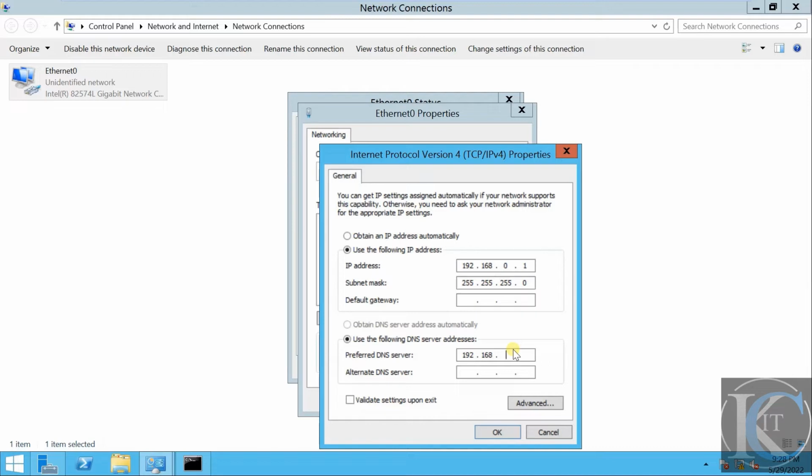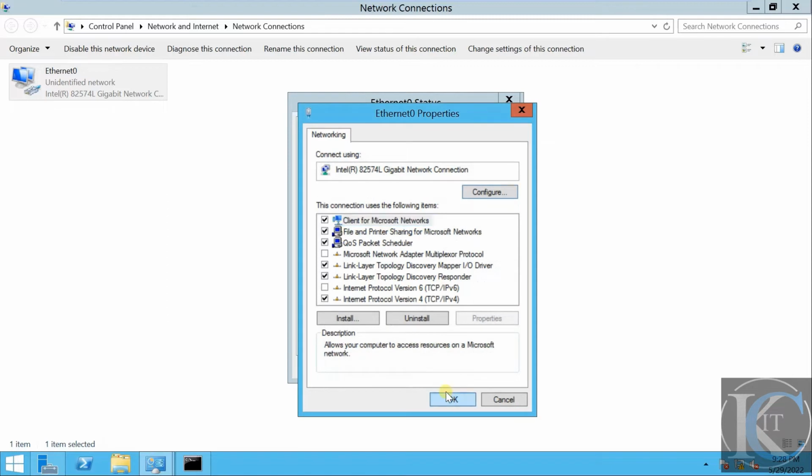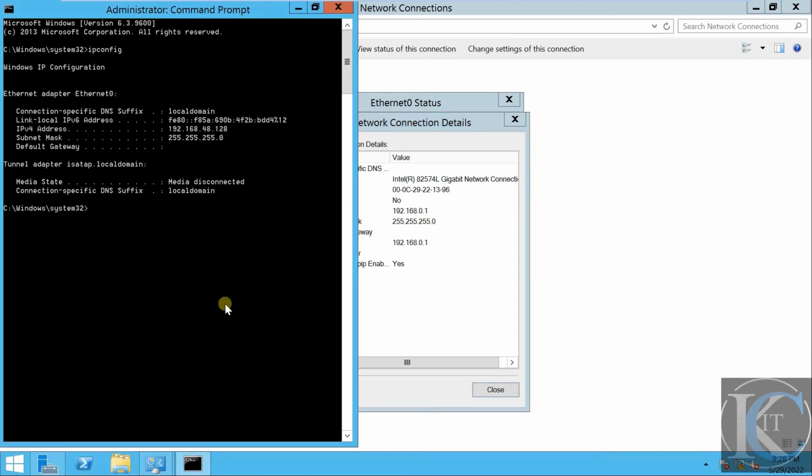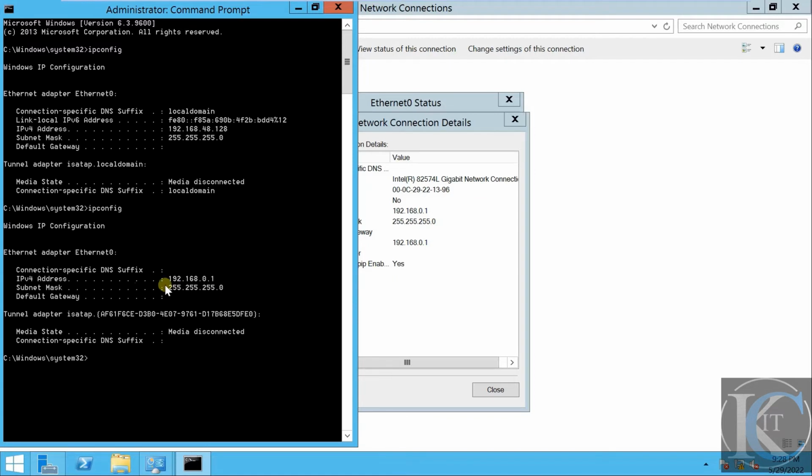So I'm going to repeat the same for the preferred DNS. Now click on OK, and then once again OK. When I click on details now, it should give me the new address. Now when I come here and type ipconfig once again, this should give me the current address. So you can see we have gotten the same address that we want to set.